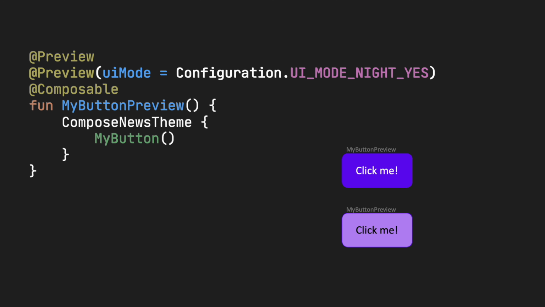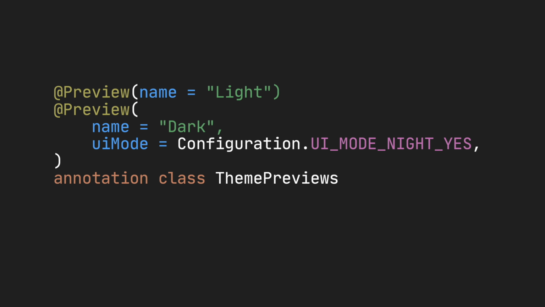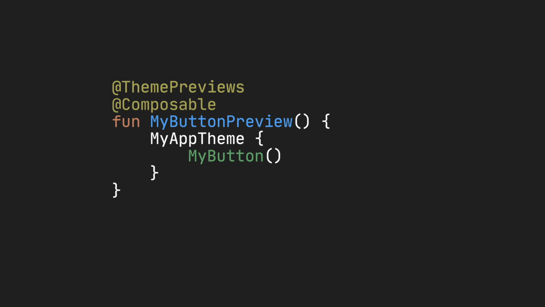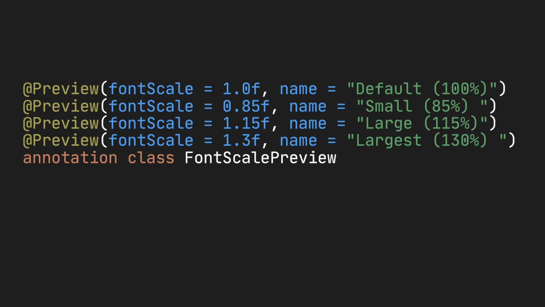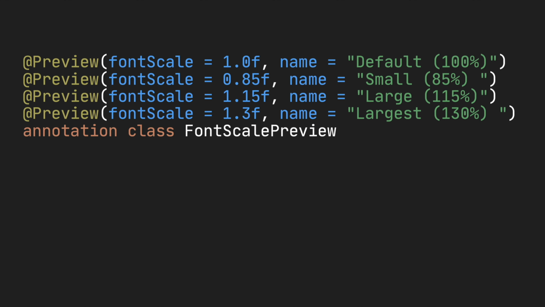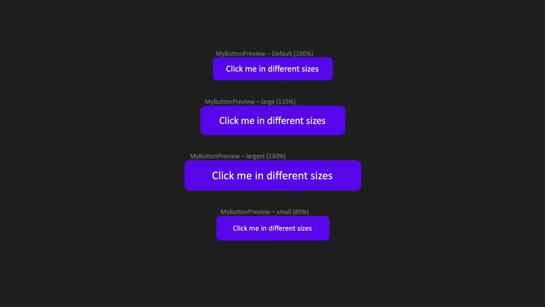Of course not. There is a way to define your own annotation. You can simply define an annotation class. Now it can be used like this. Like the previous section, for previewing a widget in different font scales, you can define an annotation class for it. And here is the result.